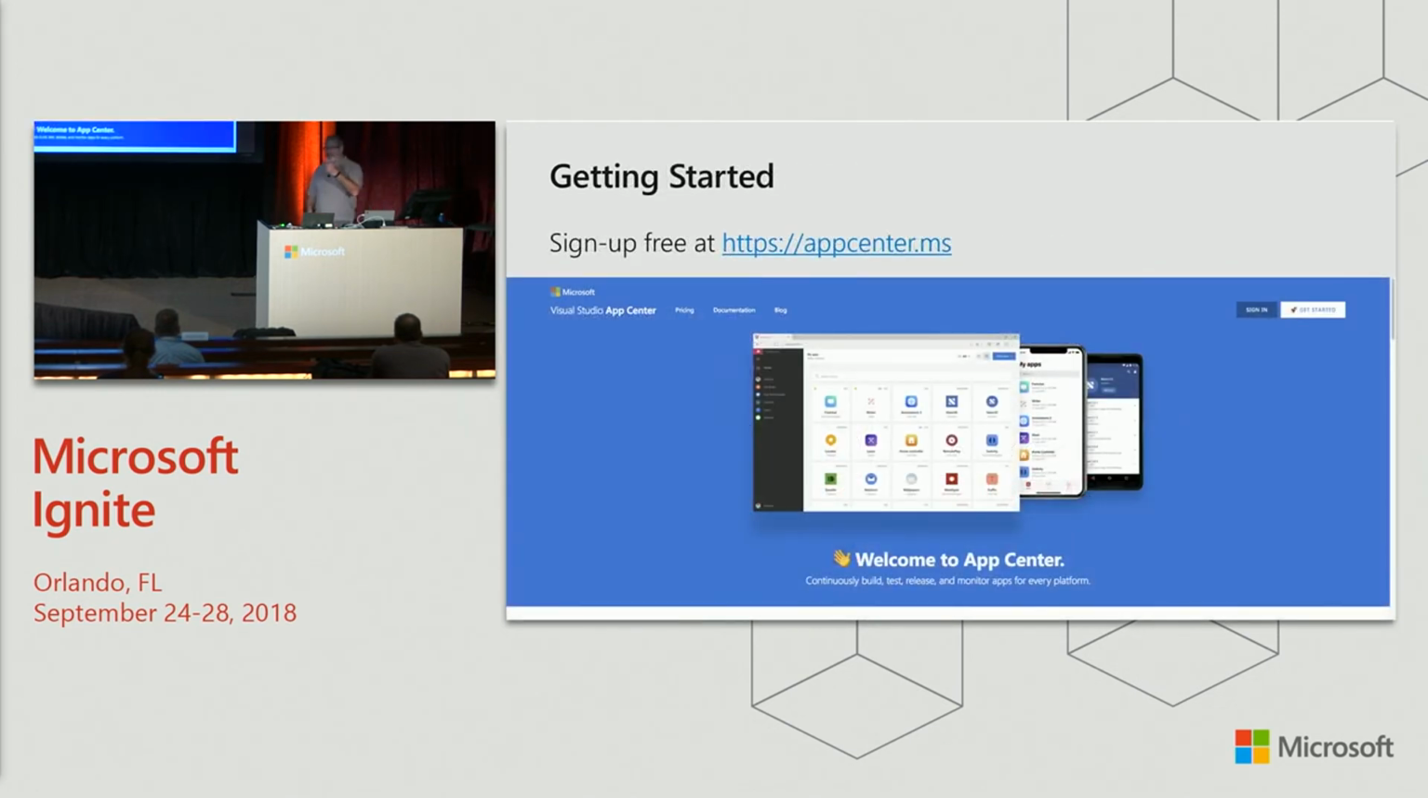All right, so what's next? Getting started. Go to appcenter.ms. You sign up. Like I said earlier, most of the things are free. You can log in with your Microsoft account. We support GitHub and some other things as well. So really easy to get started.